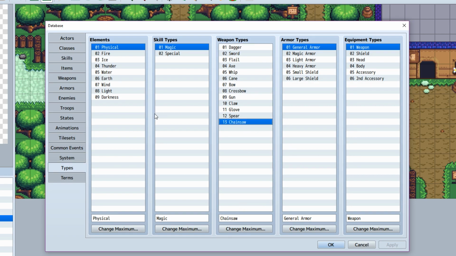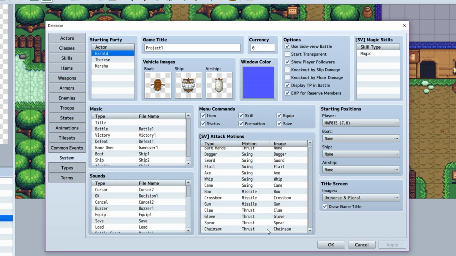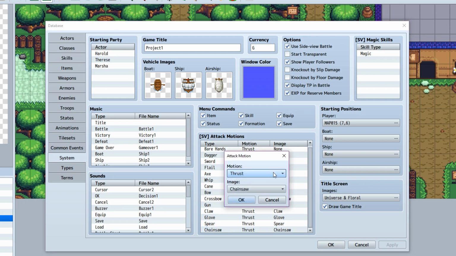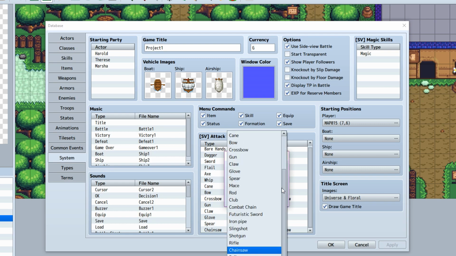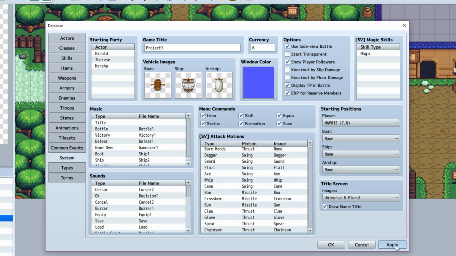Now, if we go back to the system tab, if you look under SV attack motions, you will now see the new weapon type added to the list. Double-click on that blank field, and let's set our motion. Now, from my past experience, I know that the chainsaw animation is a thrusting animation. So in the motion field, let's select thrust. Now, if you click on the image dropdown, we can select chainsaw as our image, and then click OK. So we have a new weapon type set.